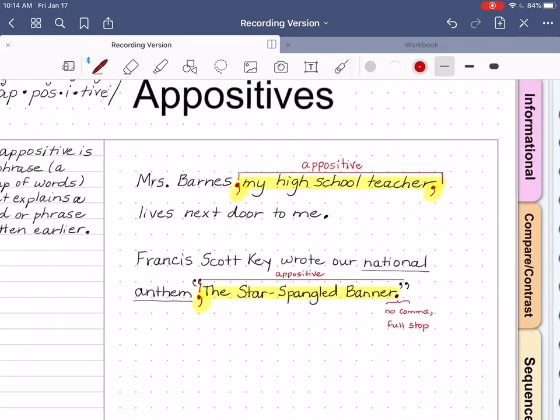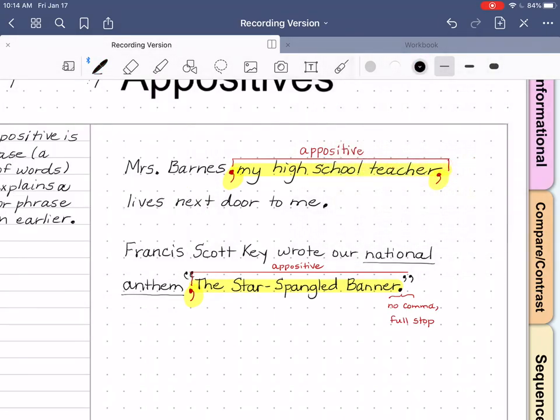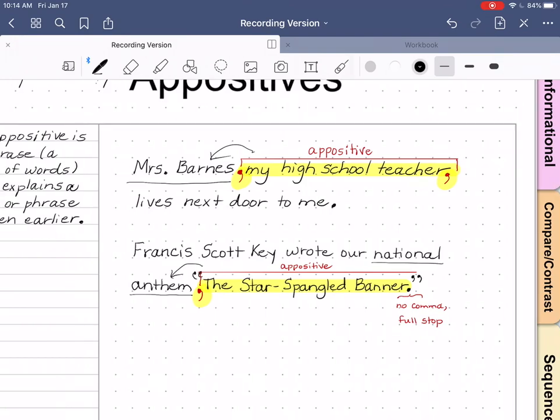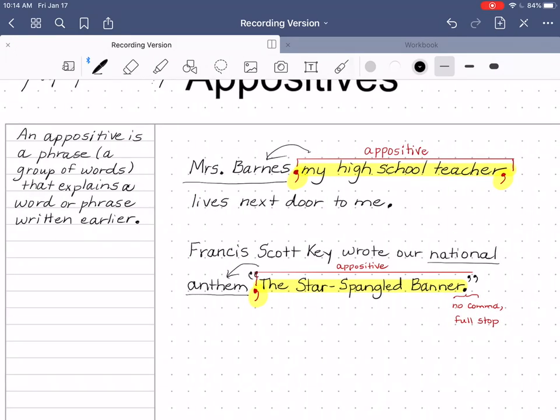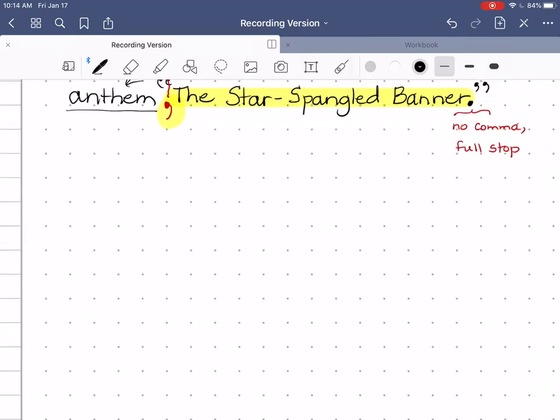Okay. And let me go back up here. My high school teacher is describing whom? Miss Barnes. This is what it's linking back to. So appositives will always link back to something that's already been mentioned. Remember our definition. An appositive is a phrase that explains a word or phrase written earlier. Okay, here is one more. I'm not going to read this one because if I read it, you're going to hear the answer. So I just want to write this one and let you see if you can find the appositive.